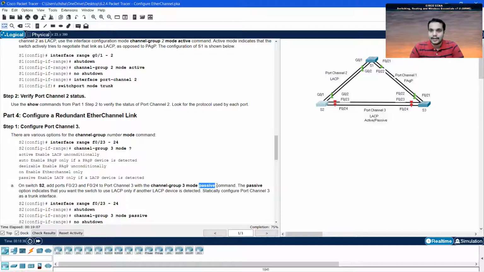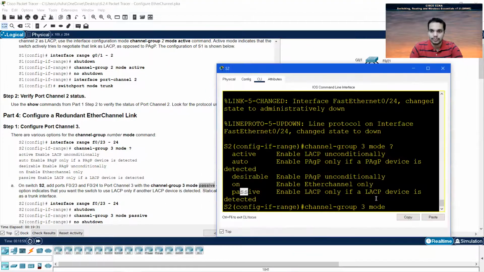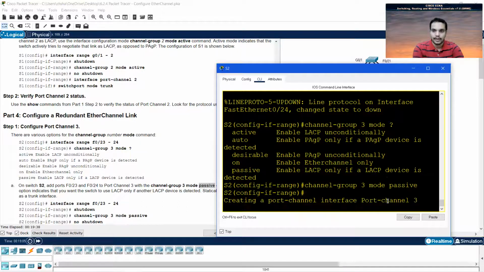Passive means it will try to create a channel only if the initiation comes from the other side. That means these two ports on S2 will not do an active negotiation to create a port channel. Whereas if the other end tries to negotiate and initiate, it will accept. So that is the reason we will first put it as passive. Okay, let me click on S2. Now let me give it as passive. Enter. And then let me put in no shutdown.